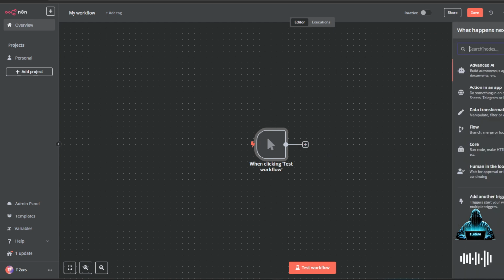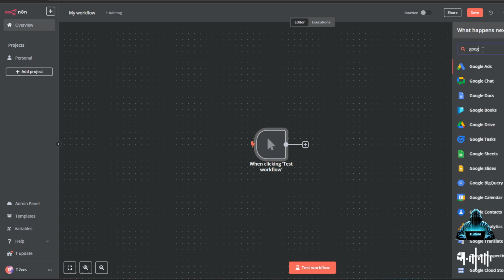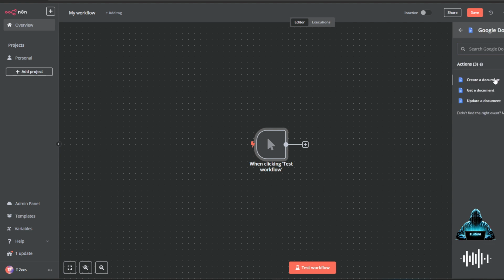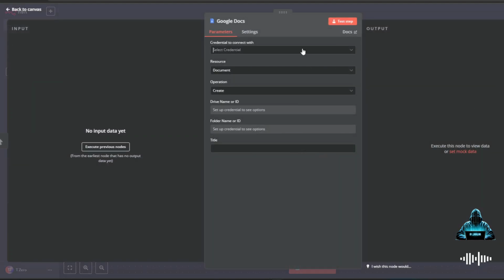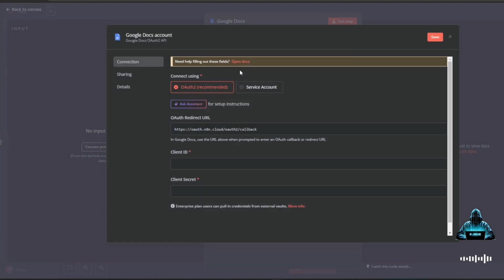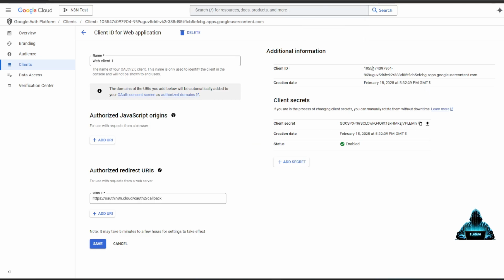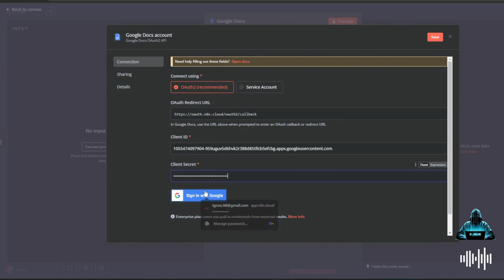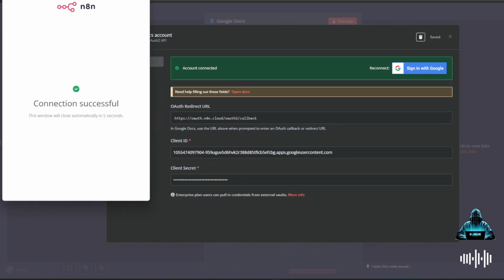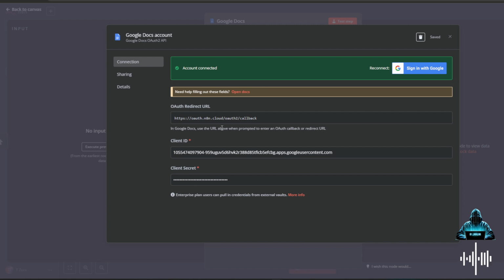You can get right here and you can just do Google. Let's do Google Docs. Create a document. And we're going to go into create new credential. So this is basically the same screen that you've seen on the other pages, but it's within here. OAuth 2, client ID, and client secret. You'll go back and you will want to get your same client ID and your secret. Paste those. And there you go. You see that it's connected successfully.